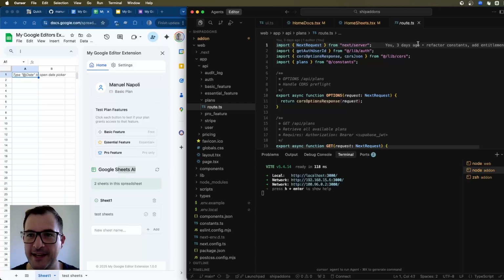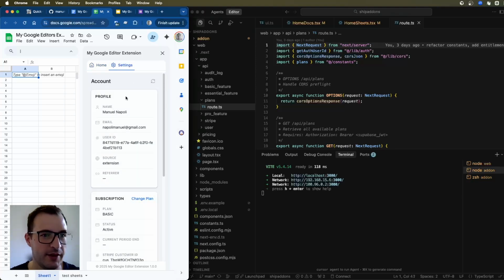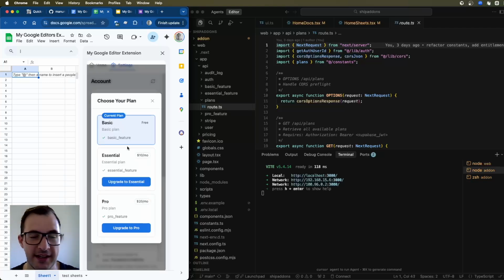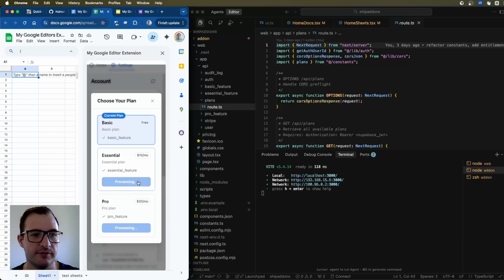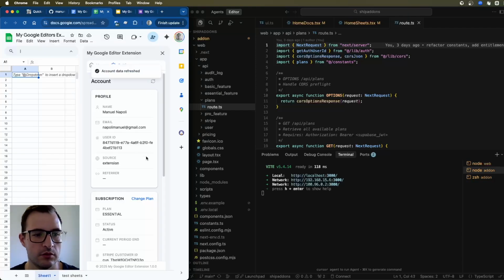Then we have Stripe subscriptions built right inside the add-on experience. Let me show you how that works. Here we have our add-on, and here we have the settings tab with all the account information. You can change this according to your user experience, but here we have a button that says change plan, and here the user can select their plan, and if they click upgrade, for example, from the add-on the user is redirected directly to the Stripe payment page. Let's upgrade to Essential. Okay, now the user is in Essential.